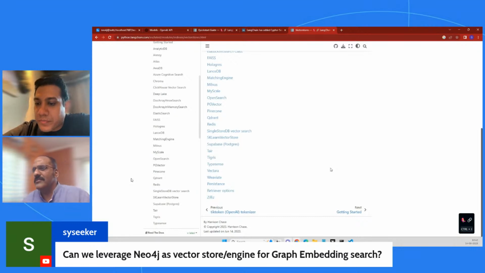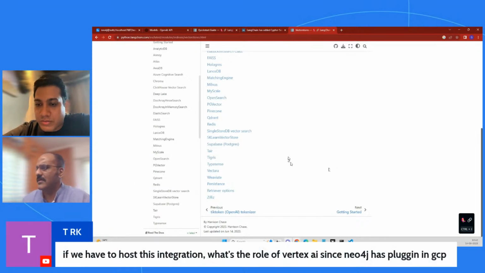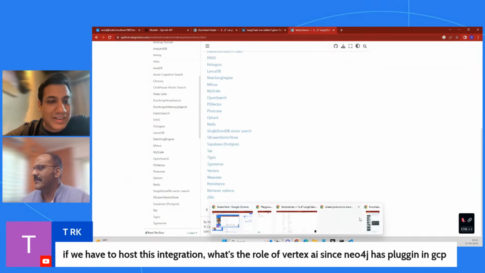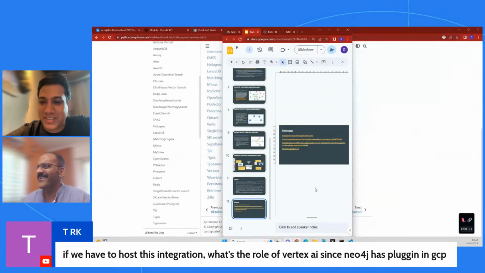Okay, there is one more question. Wow, there are a lot of questions. I love this session. If we have to host this integration, what's the role of Vertex AI, since Neo4j has a plugin in GCP?